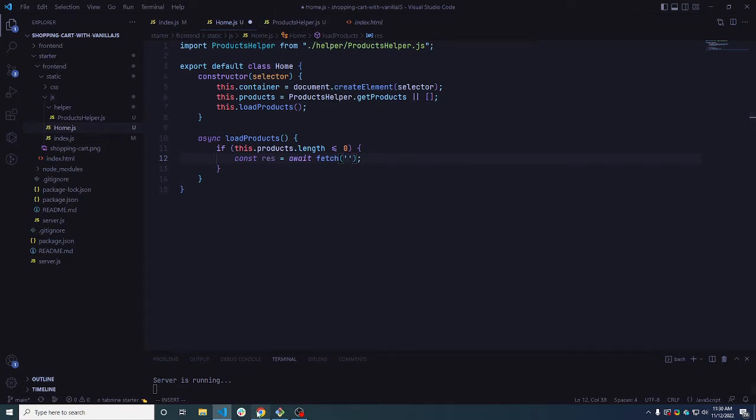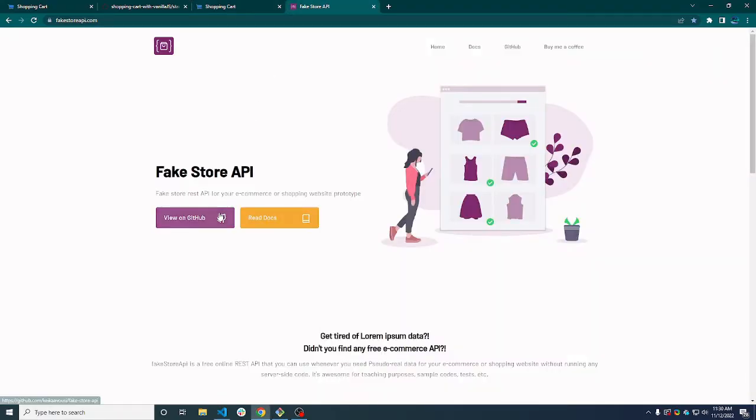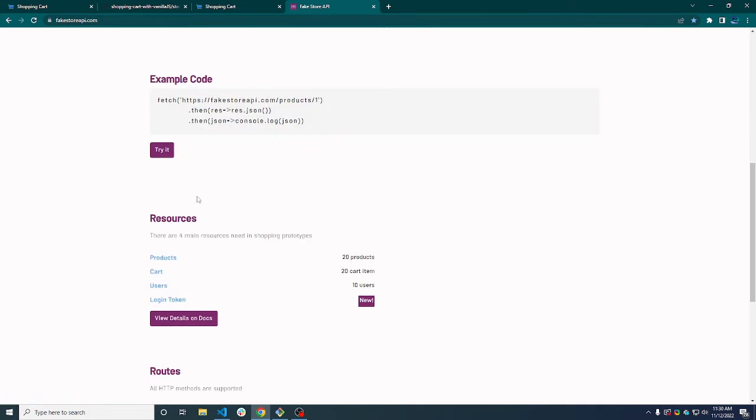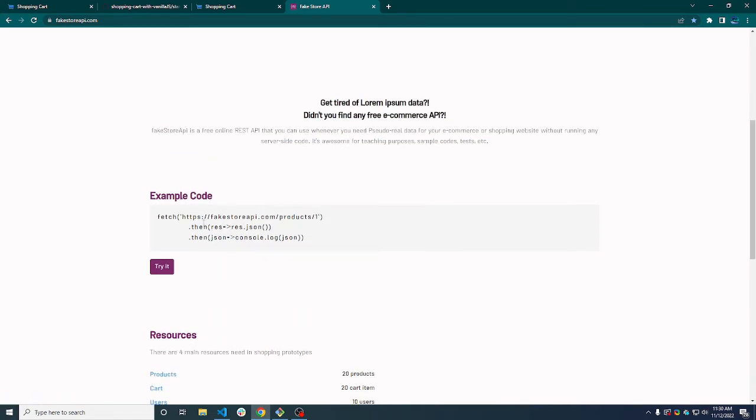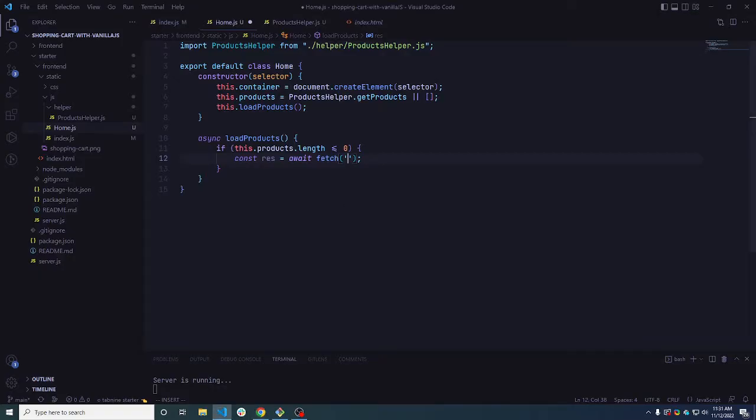So let's go to our browser, and I'll give you the link in the description below, as always. So you want to get this link, only till the products. So let's copy this and then paste it here. And then const data = await res.json. So we need to parse that to JSON.